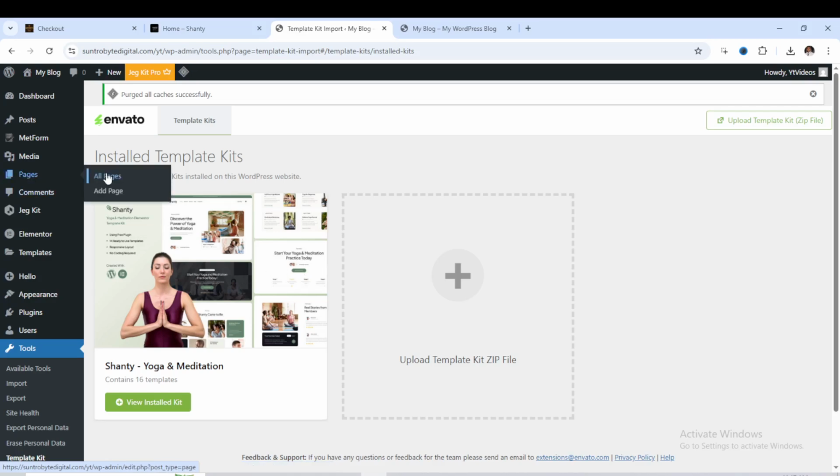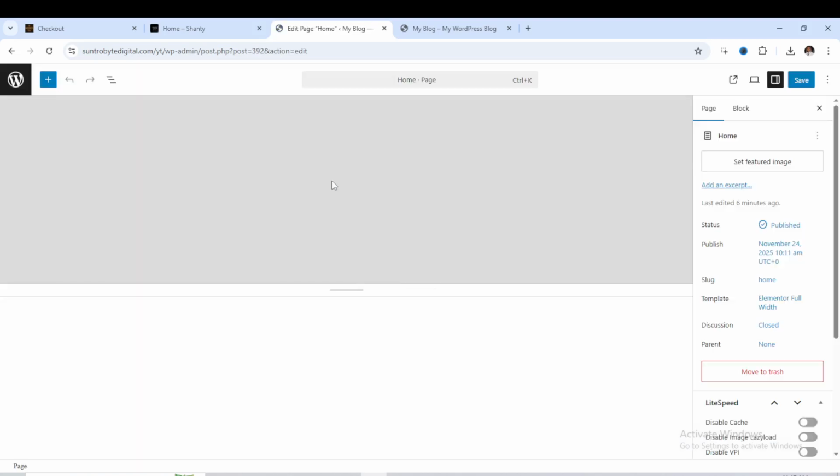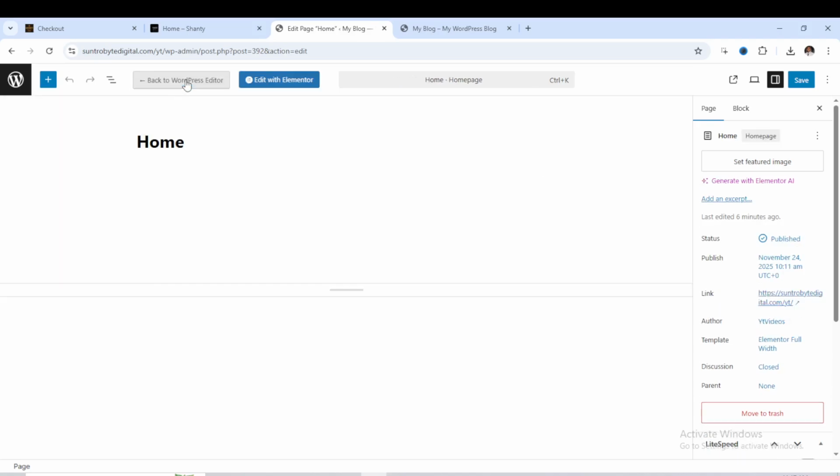So come here, click on all pages, then let's work on the home page. Once you click on all pages, you click on home, this particular home page, you click on edit. Once you click on edit, then you click on edit with Elementor. Elementor is what we use to design a website without writing code. You are designing a website without writing any single line of code.